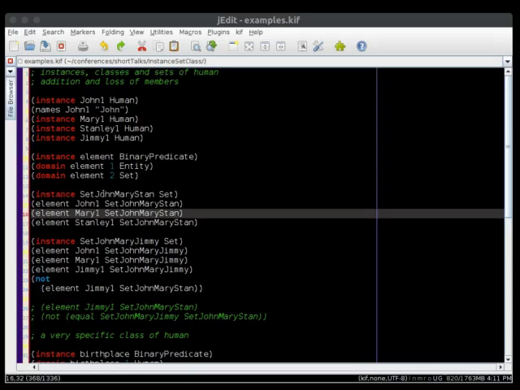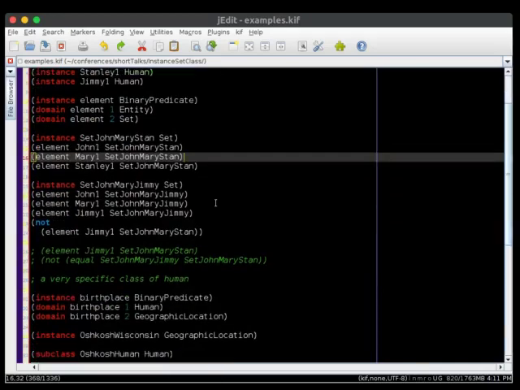It's an instance of a set. It has several elements, John 1, Mary 1, and Stanley 1. As you can see, they're all elements of this set, John, Mary, Stan. Then we'll define a second set. After the addition of baby Jimmy and the tragic death of Stan, we have a set John, Mary, Jimmy. It's also a set. John 1 is an element, Mary 1 is an element, and Jimmy 1 is another element.